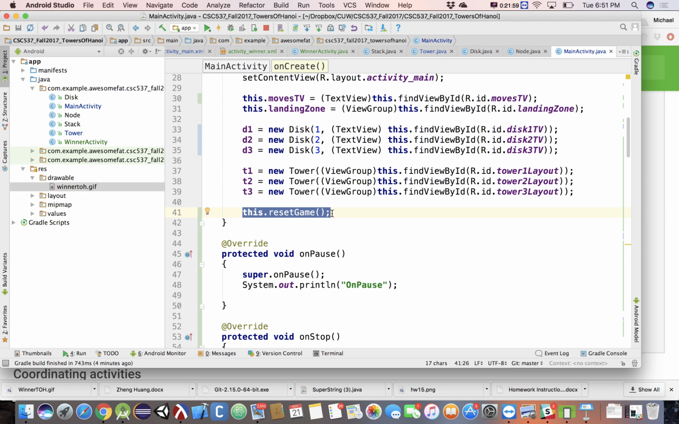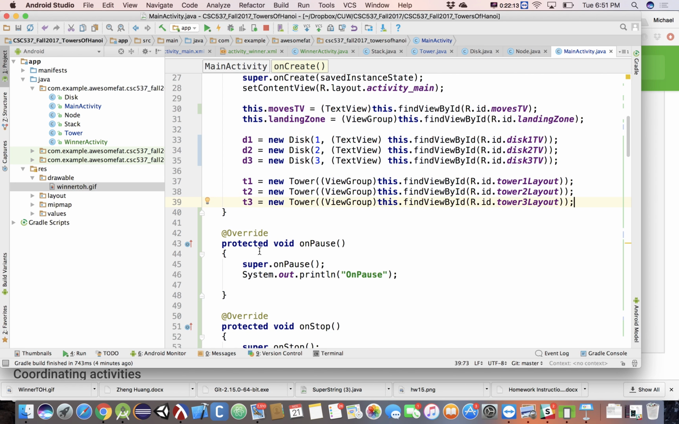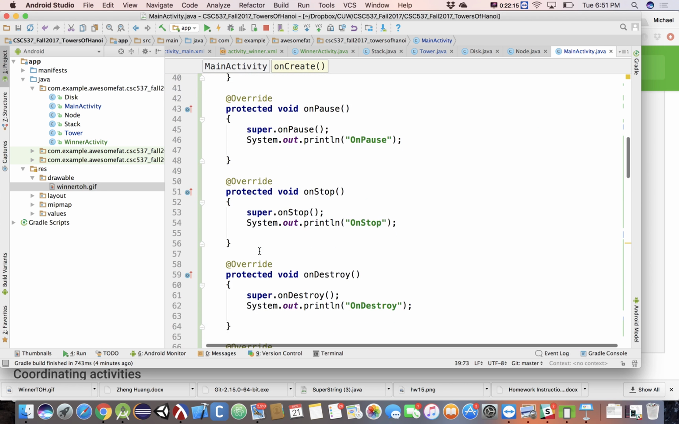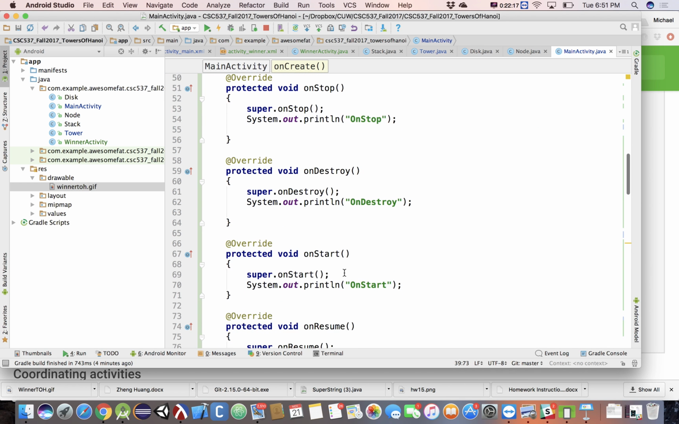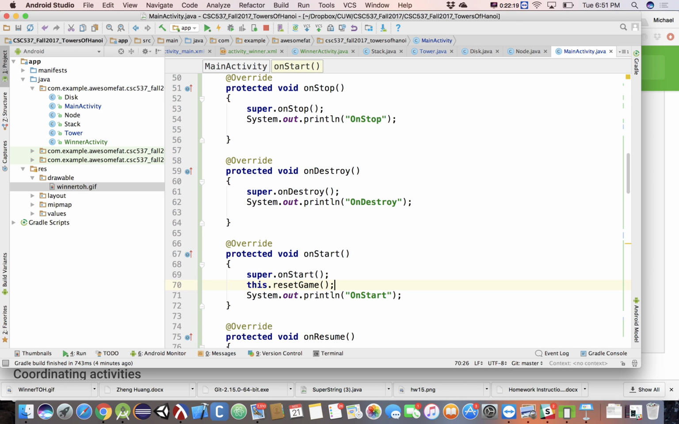Well, really, don't I want to reset the game every single time this activity starts? Whether I came to it at the beginning or I was on the winning screen and I came back, I want to reset the game. So I'm going to remove it from there, and I'll do it on start.